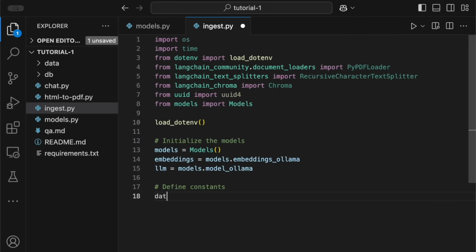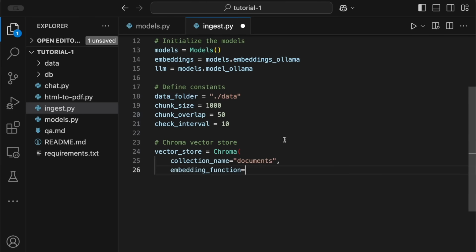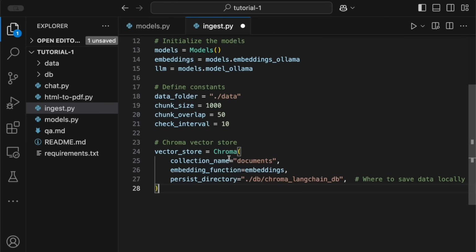Once this is done, let's define our constants. In this case, our data folder will be ./data. Our chunk size will be 1000. Overlap will be 50. And the checking interval for ingestion will be 10 seconds. Now, let's define our Chroma vector store. For this, we're going to initialize the Chroma class by giving it a collection name and the location where to store the database. In our case, that will be in the ./db chroma_langchain_db file.